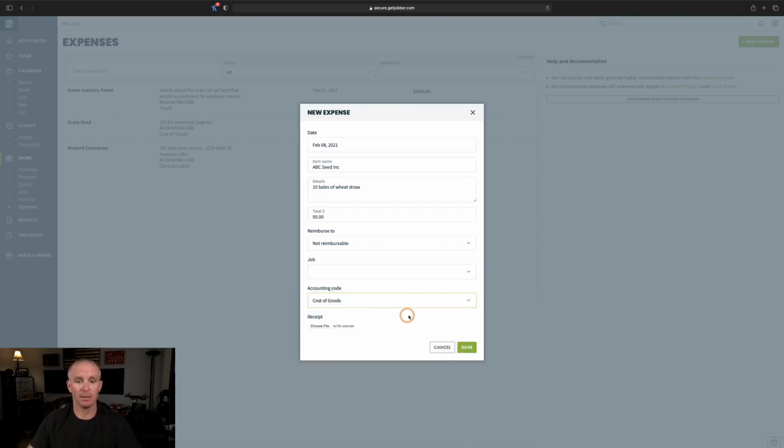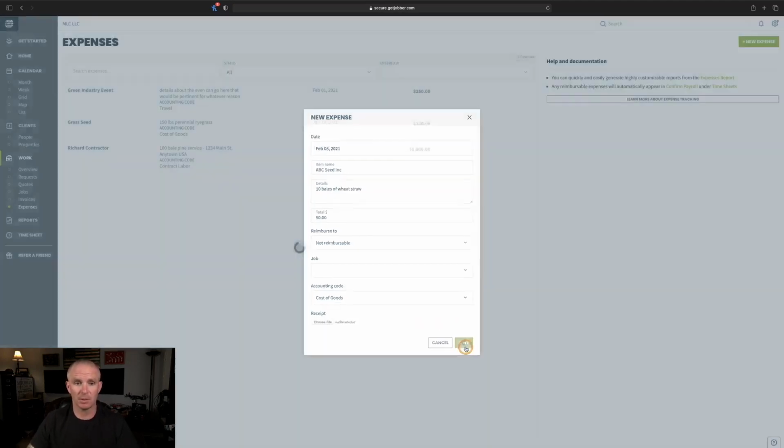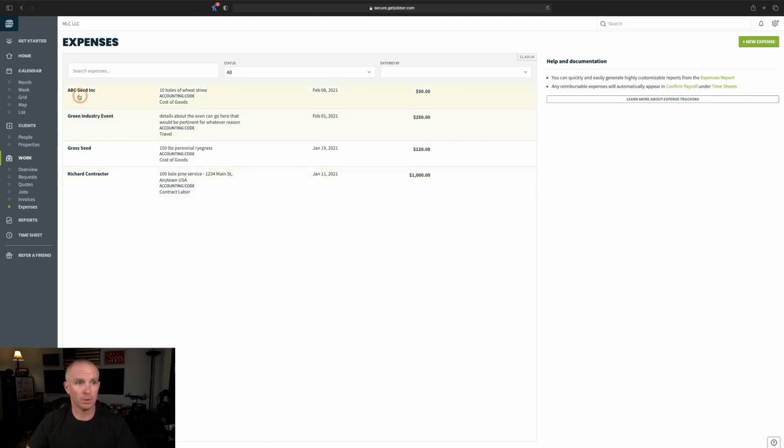Okay, and that's it. Voila, you've entered an expense. Save it. Okay, so you'll see ABC Seed Incorporated, 10 bales of wheat straw. Accounting code was cost of goods. February 8th, 2021, 50 bucks.